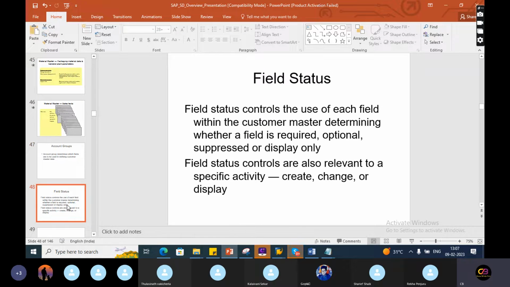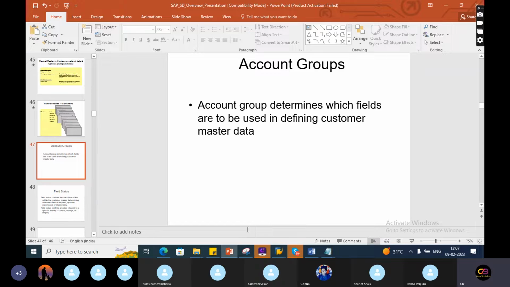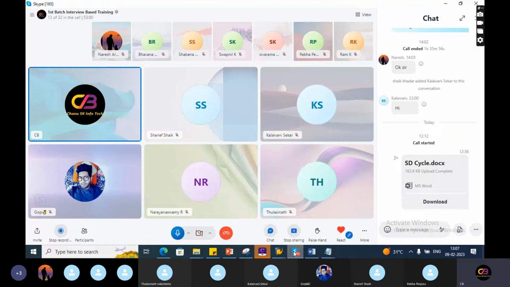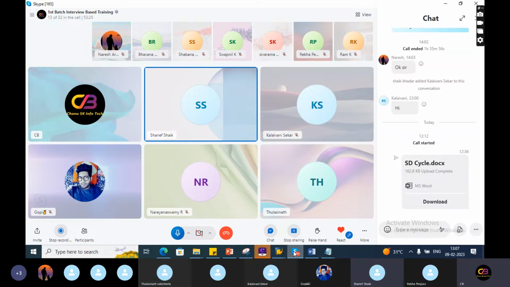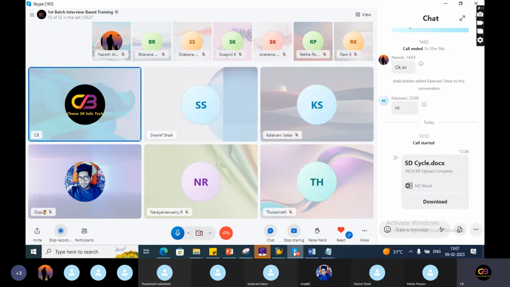Account groups. Tell me some of the account groups in SAP SD accounts receivable. What are the account groups we have? Customer account groups. Yeah, tell me some of the customer account groups. Foreign customers, domestic customers, domestic, international, one time, sold-to party, ship-to party, bill-to party. These are all account groups.